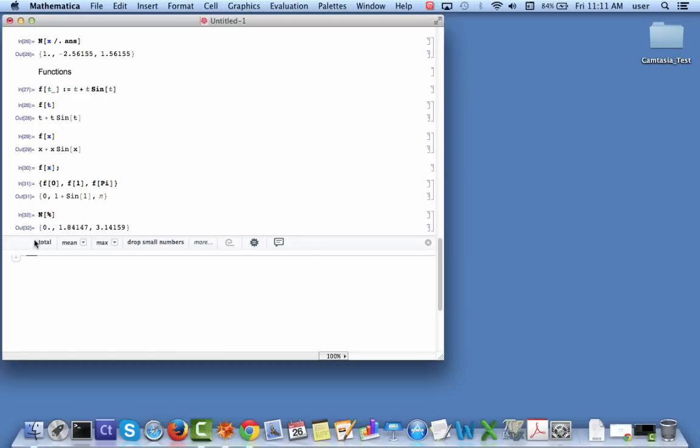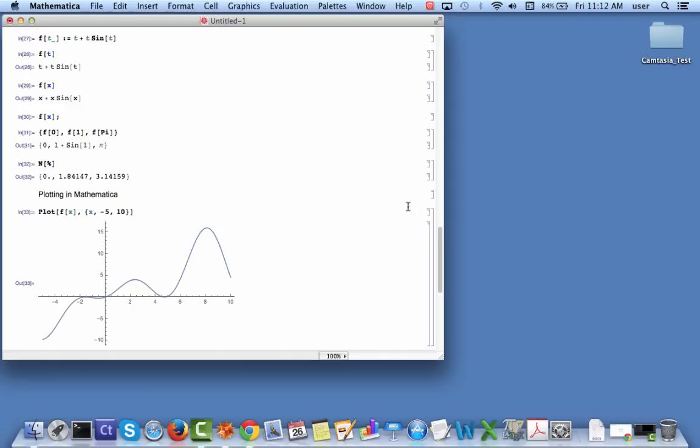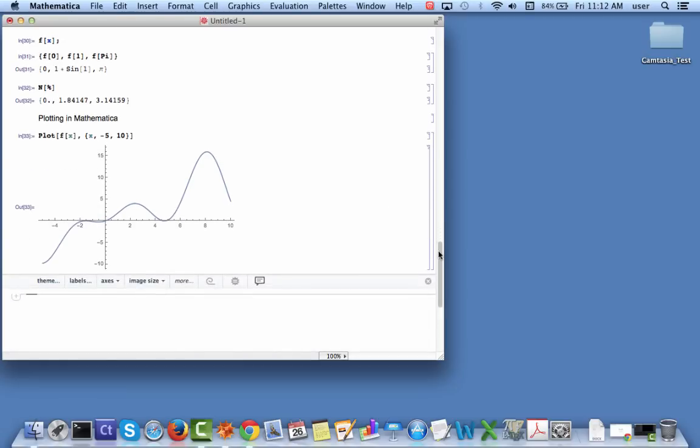Plotting in Mathematica is actually very easy to do. So the command that you want to use is a capital P, Plot. You put in the function that you want to plot, and then in curly braces you say the variable and then the bounds that you want to plot in between. So in this case, between, say, -5 and 10. And it will give me an output of the function between -5 and 10.